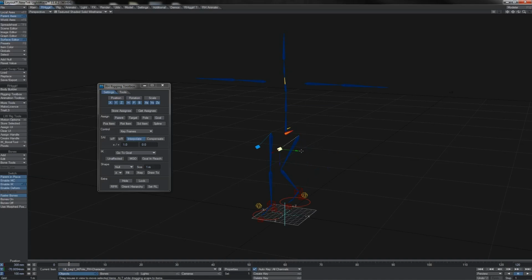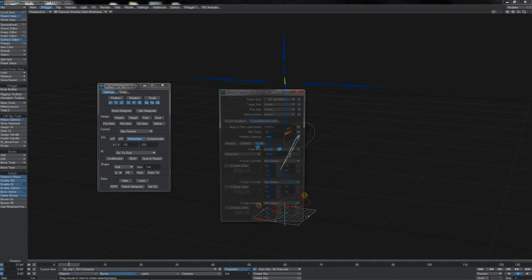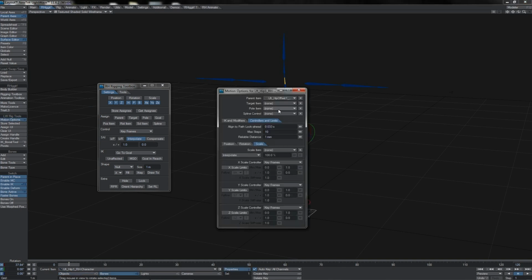Now, if you are trying to make modifications to this rig or pick through it, or perhaps you've received a rig from someone else and you're trying to understand how it is built, then finding the item in this rig that is actually poling towards this pole item can take a bit of searching. If, for instance, we just select the thigh bone and we look at its motion options, we can see that it's certainly not that. It is somewhere else.